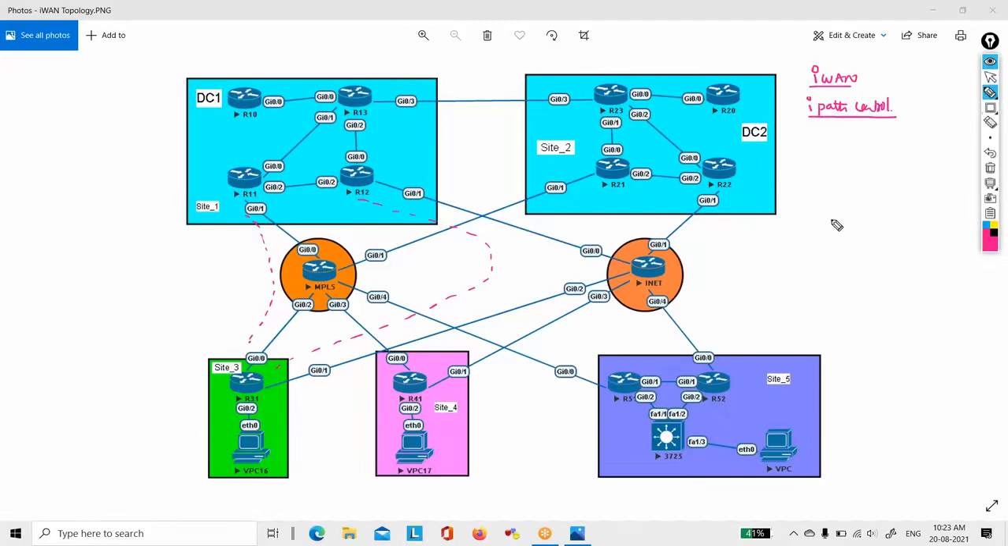One, you can use primary, secondary. The other way that you can use is ECMP. Third, you can do some PBR. Fourth, you can do something called intelligent path control.